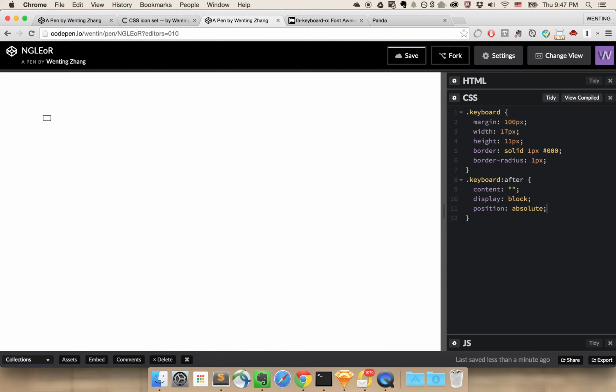Now, if you set an element to position absolute, the start point, the origin of 0, 0, is going to be the top left corner of the browser. To reset that to its parent container, we have to set the parent to position relative.